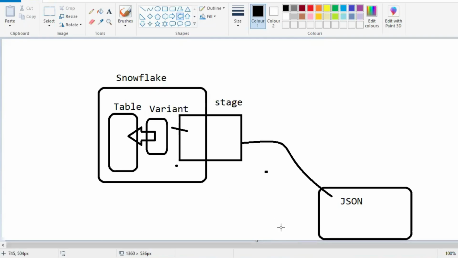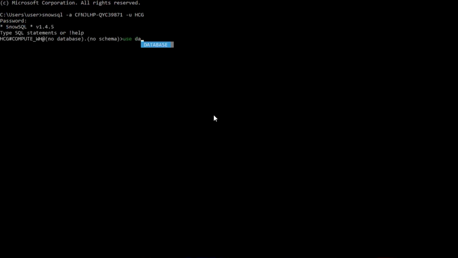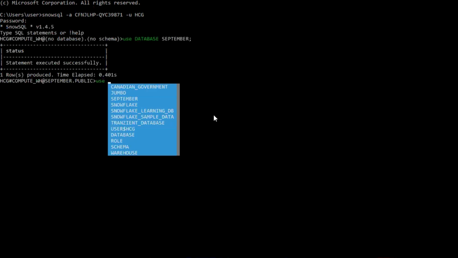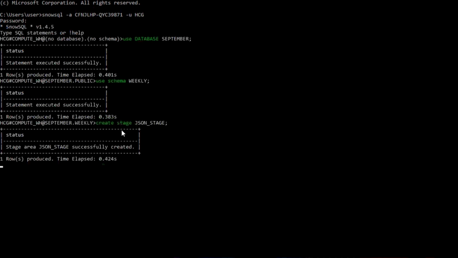So let's try to do the same. I've opened SnowSQL over here. Let us connect to it. I'm going to put my password over here. Let's go to our database, go to our schema, and let's create a stage. Create stage JSON_stage. Let us see what is there inside our stage.